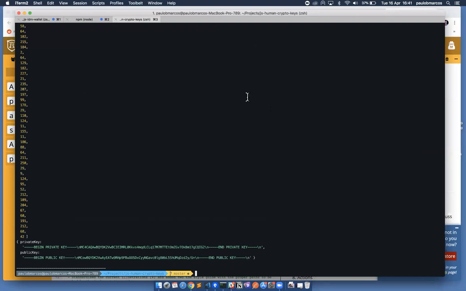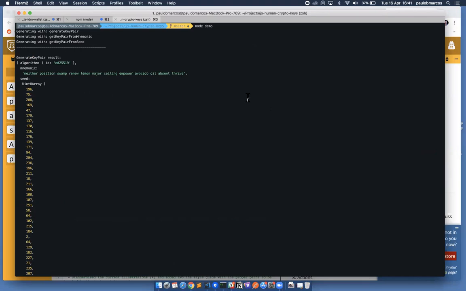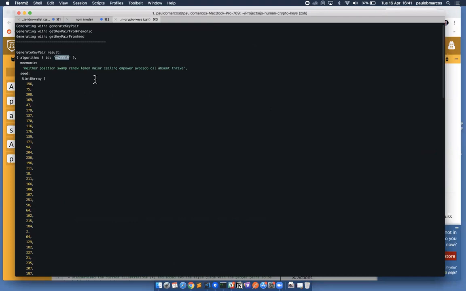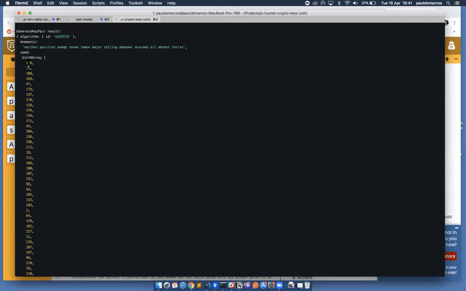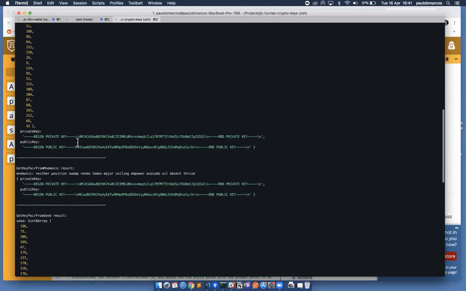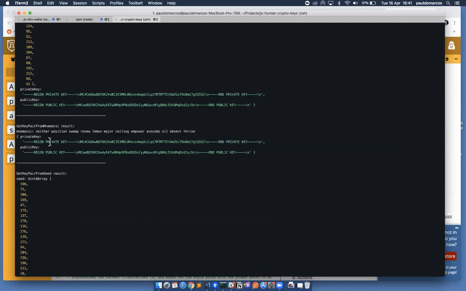The first thing that we notice is that the generation is quite a lot faster, but it's because of the algorithm that we chose. So we are using ED25519. The mnemonic is another generated mnemonic based on an English word list. In the future, we hope to support other kinds of word lists to support other languages. And here it is, the same: it generated a private key and a public key. I think this is encoded in PKCS. Yeah, it's the same.